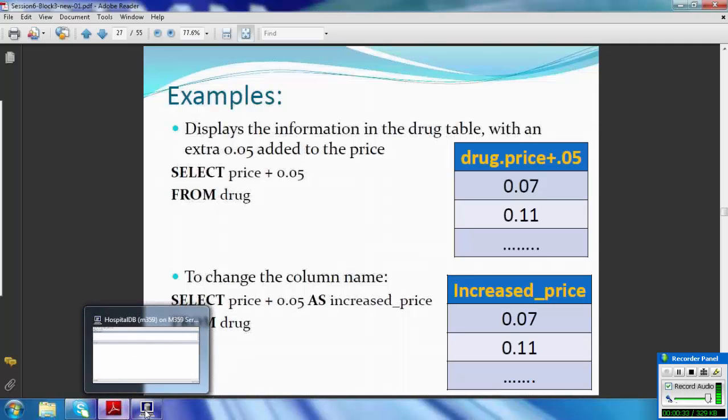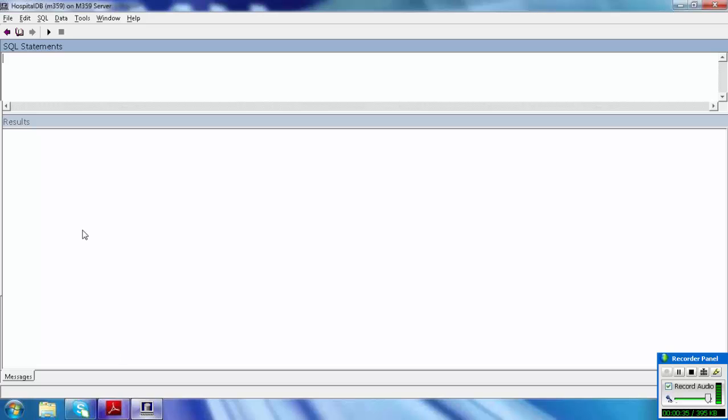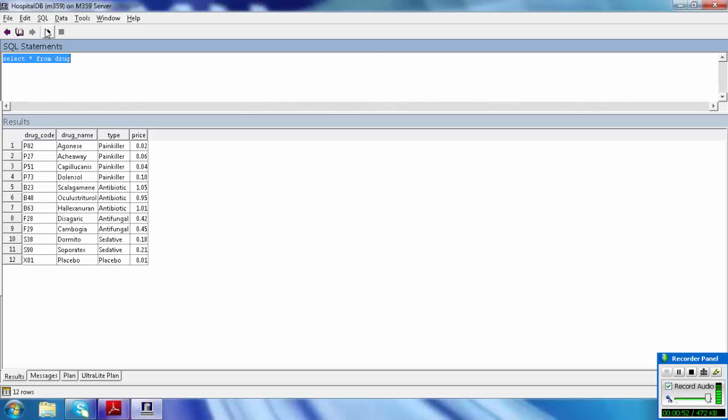So let us go to Interactive SQL. I have already connected to the hospital database. Let us see what the details of the drug table are. Select star from drug. So you are able to see the details here: drug code, drug name, type, and the price.